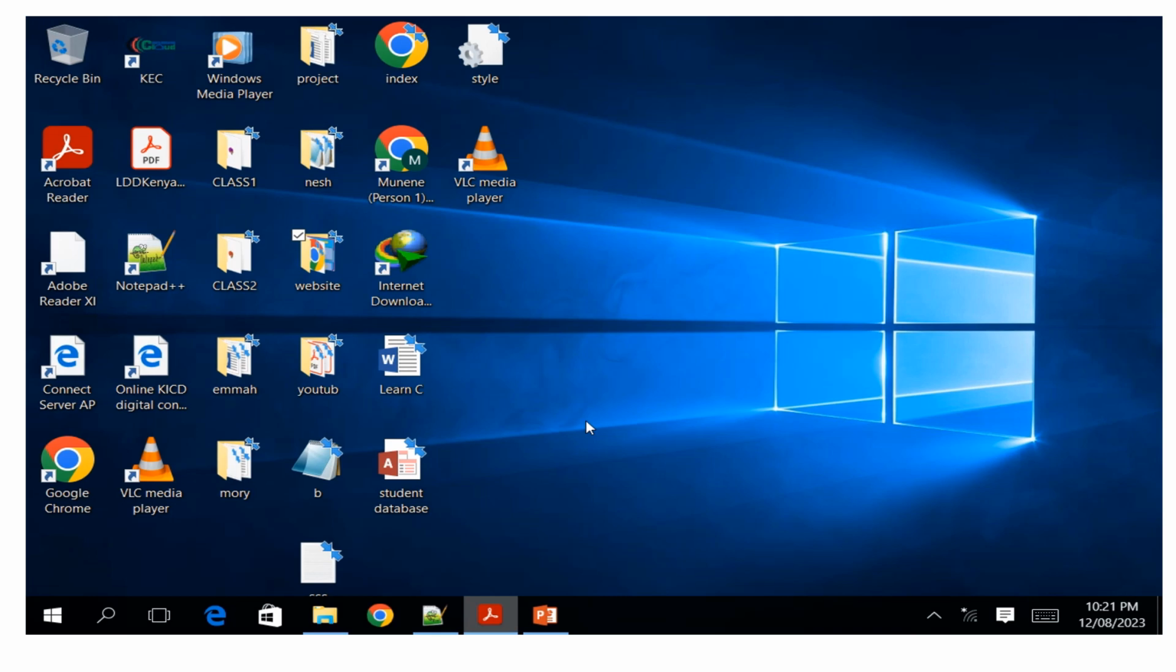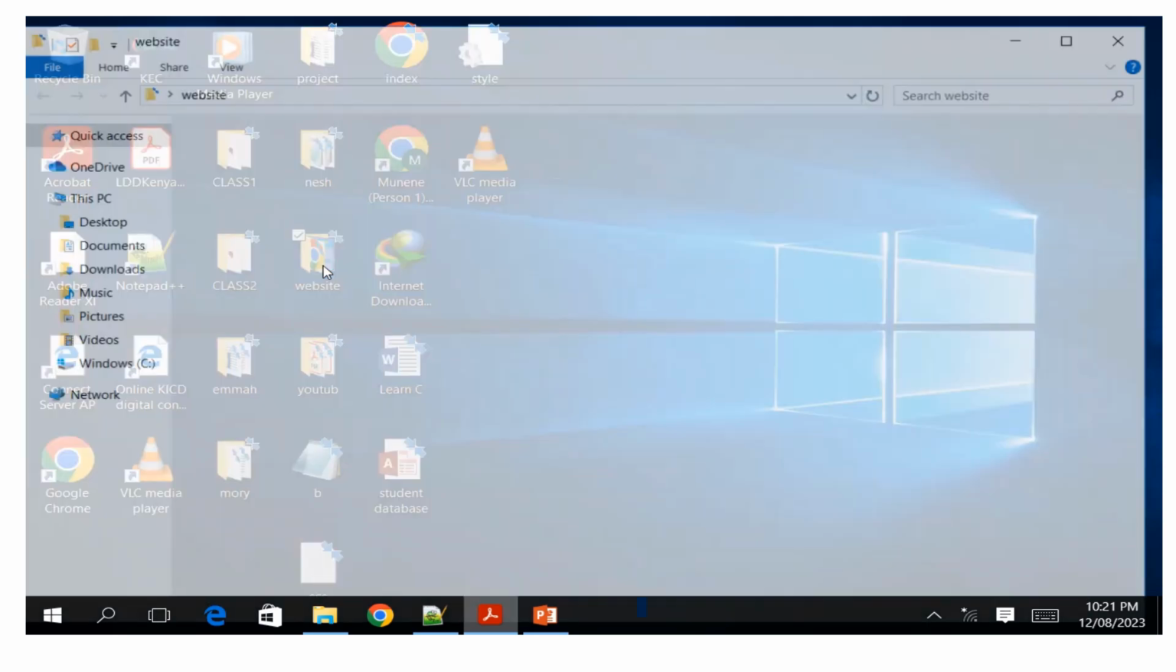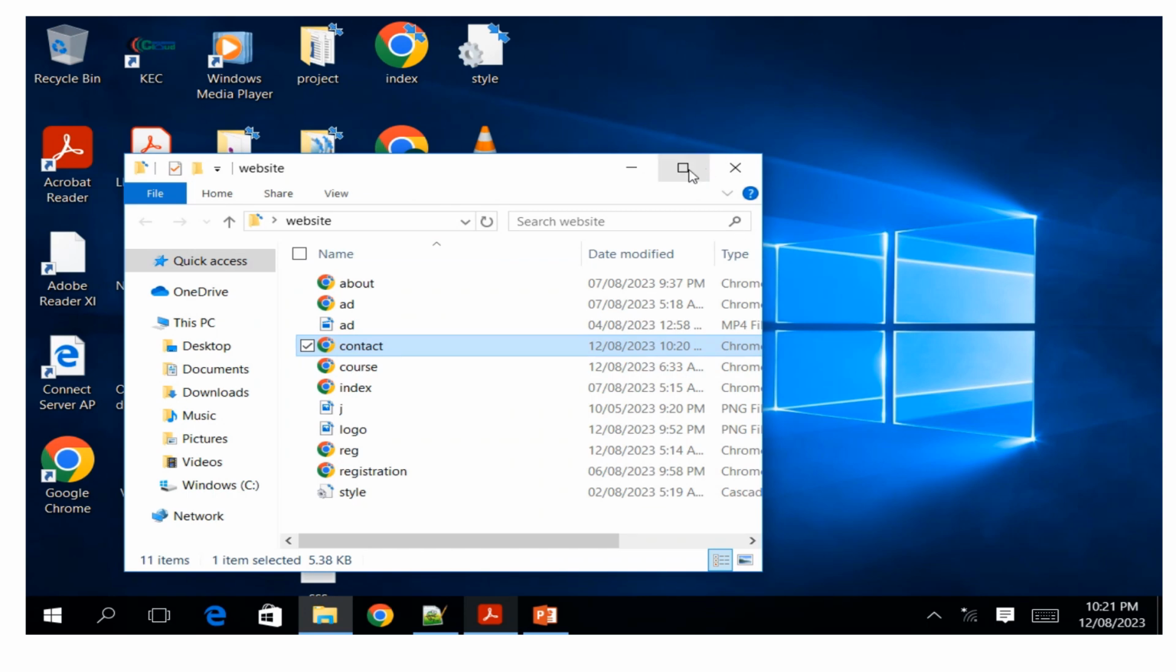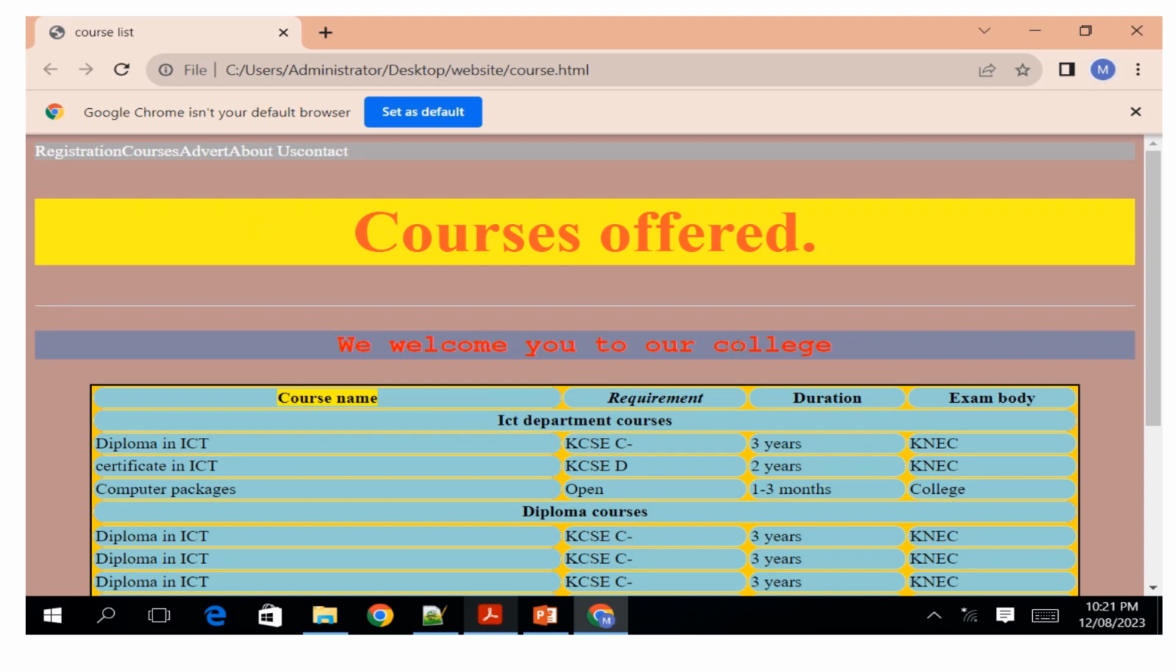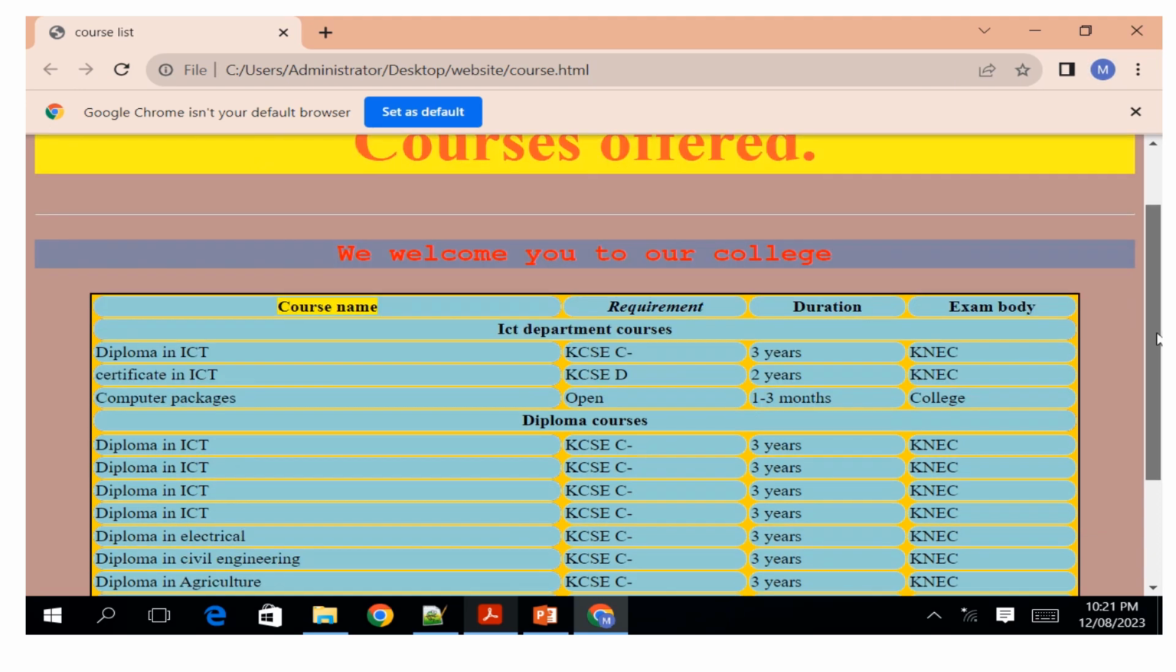Hello everyone. In today's session we are going to design our website. That is our link that you have. So we can open this folder where you have saved our website, and with this I'm going to design this page, and then we shall transfer it to the others. So I can double click to open it. So that's how our website looks.